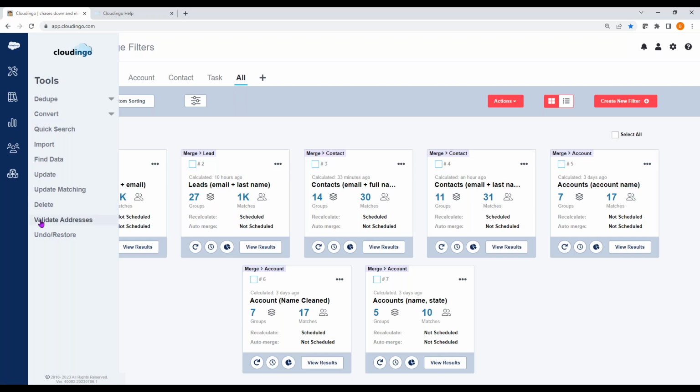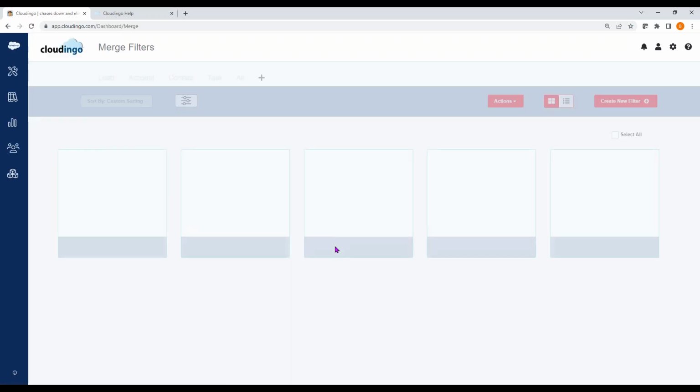We have the ability to validate your US Postal Service addresses, where we're formatting them consistent with US Postal Service standards, telling you if it's an accurate address. And also, finally, we have an undo restore function, which is unique to Cloudingo. We're going to cover that in a little bit more depth as we go through, so that makes sense to you. But let's dive into the dedupe process and show you how that will work.